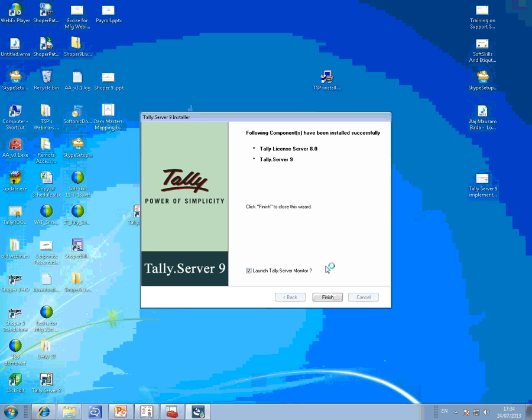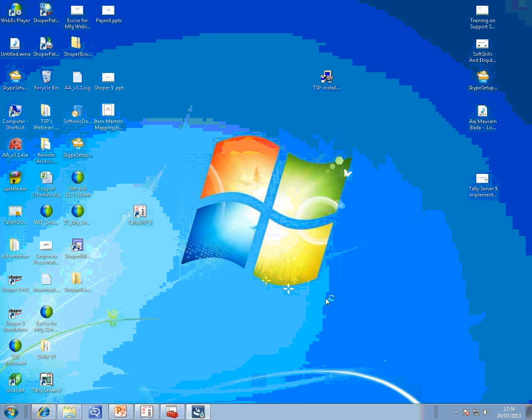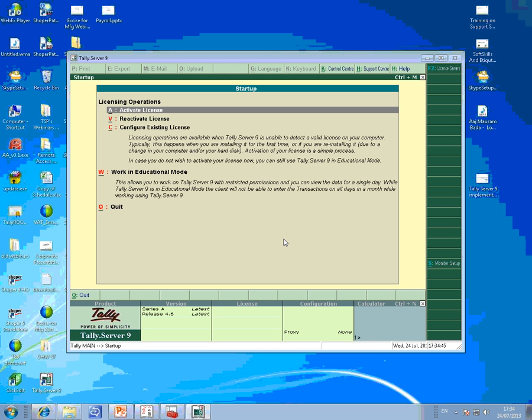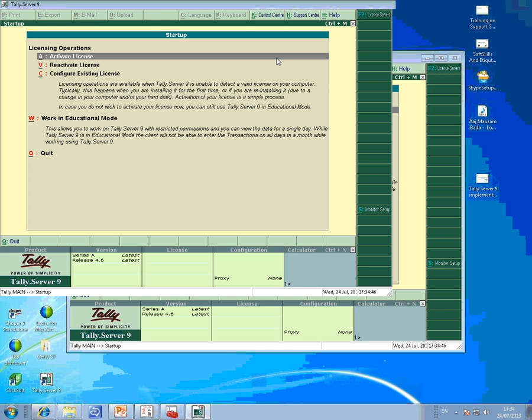You can see here, the following component has been installed successfully. Tally Server 9 license also has a separate license server which comes with version 8.0. You have installed the license also, you have installed the program also. Do you want to launch? You can say finish, then Tally Server 9 has come. It will be like this.